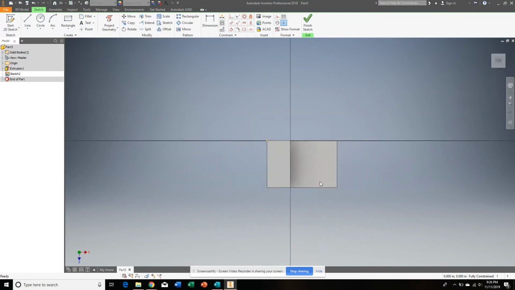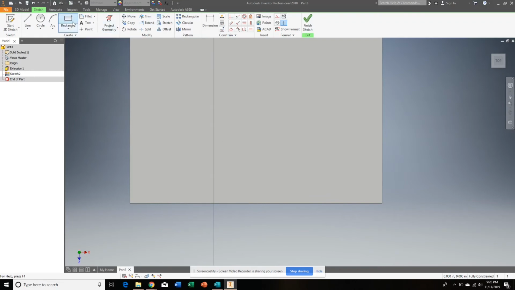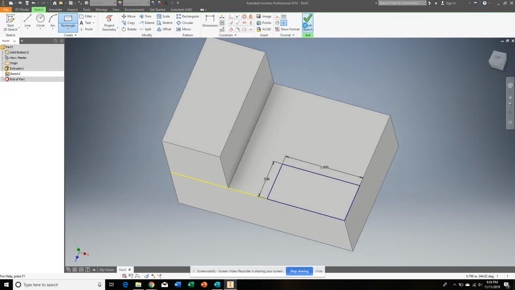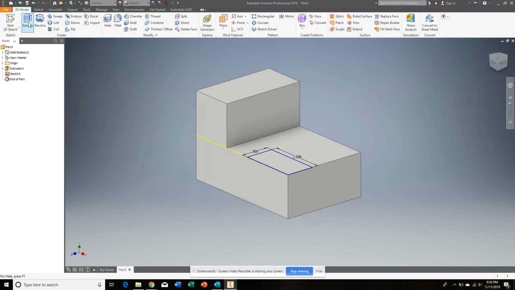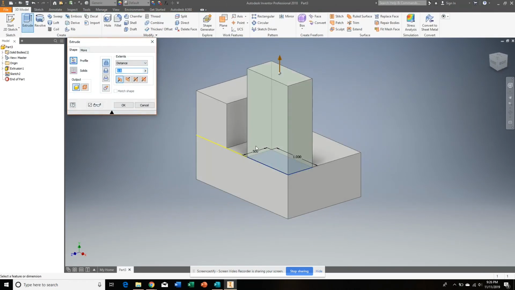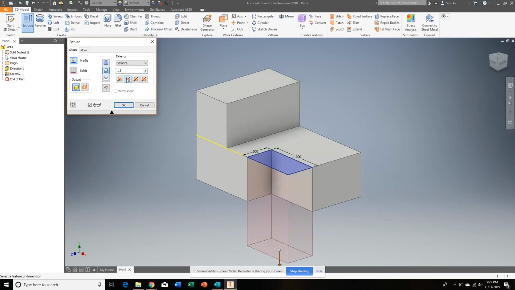I'm going to draw the shape that I want. It's a rectangle. I'm going to start in the corner here. Green is good. And then I know that the length is 1 and the depth is 0.5. Finish sketch. And this time when I extrude, it's trying to make it go up and down, but I don't want it to go up and down. I want it to go the other direction. So I'm going to come over here and choose direction 2, and it will cut it away.